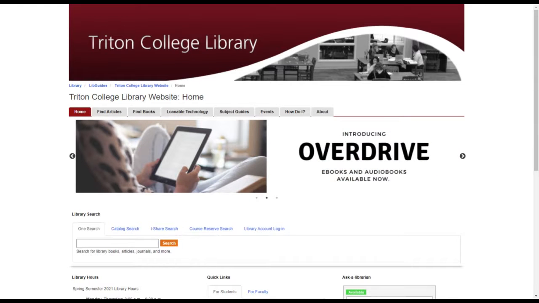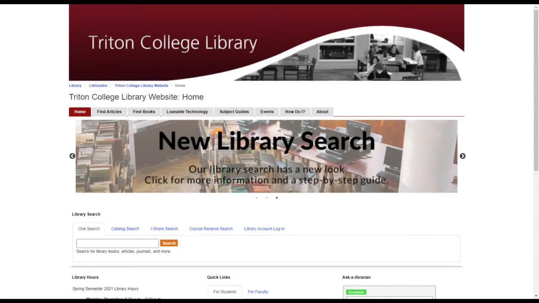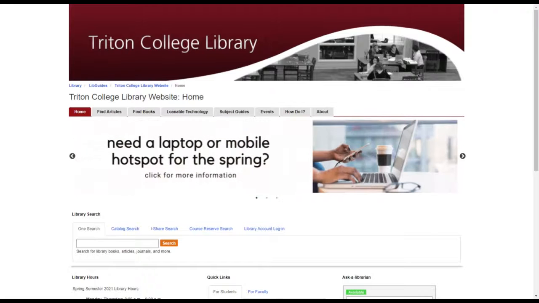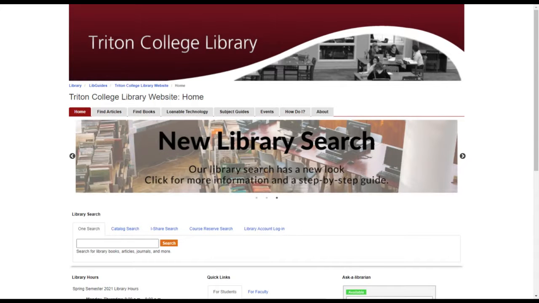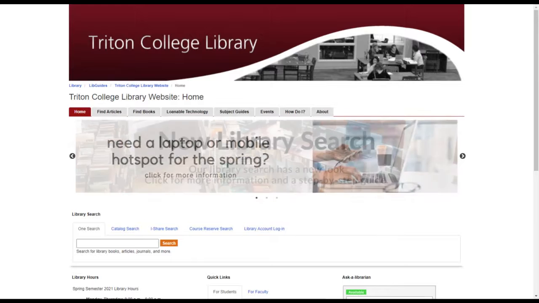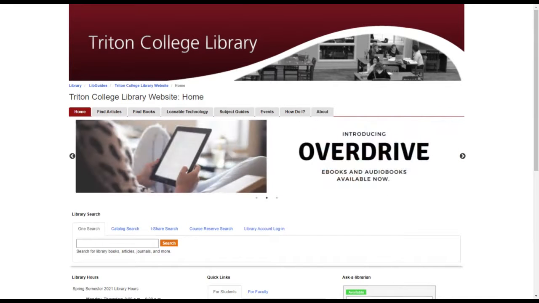So again, I'm going to highlight a few things. This is going to be my landing page. I'm going to highlight a few things on the library's website as I'm talking through different parts of our resources and our services today. So with that first area of focus, I'm going to talk a little bit about the technology that we offer here in the library for students.